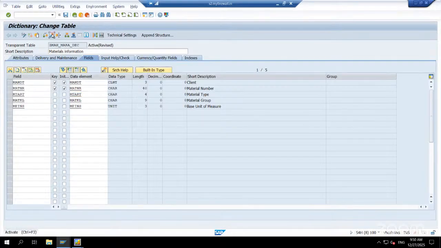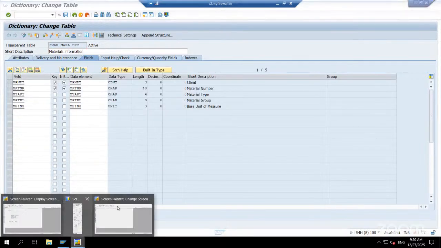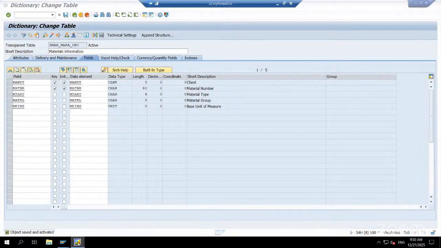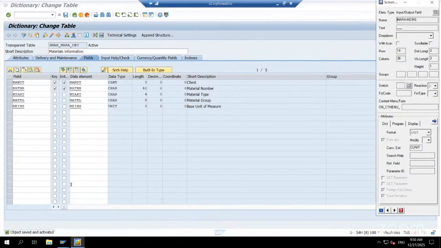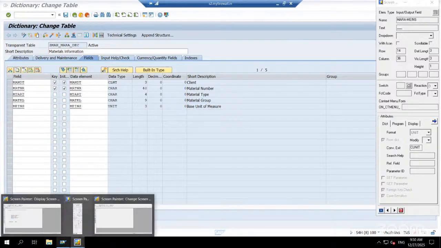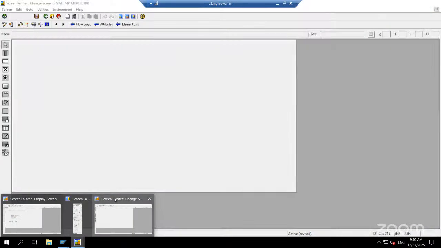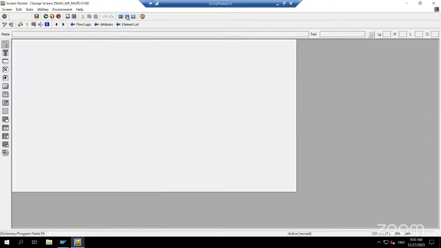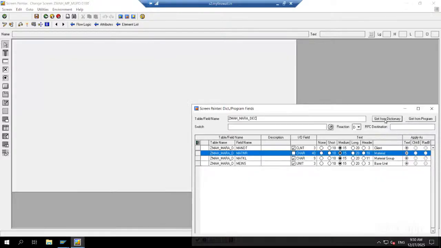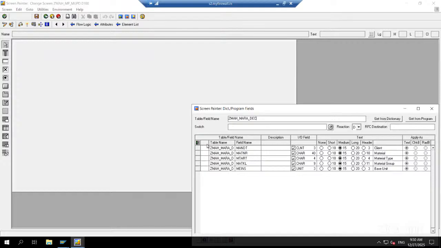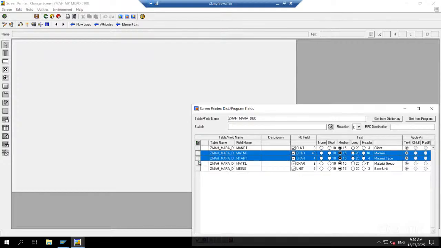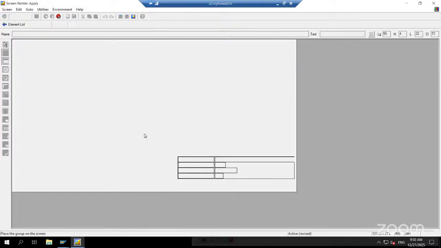Right. Activate this one now. Then it will be effective. Now you can see this field as well. Go to here. Screen. Right. The screen painter. Again choose here. Right now. Get from dictionary. See, one more field has come extra. Choose all these 4 fields. Place it on the screen here.